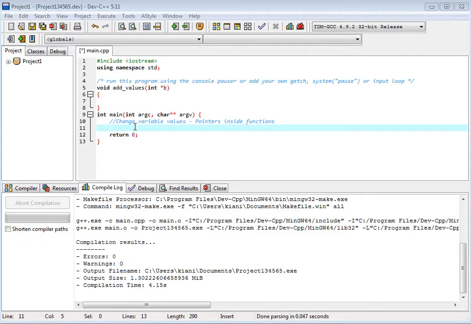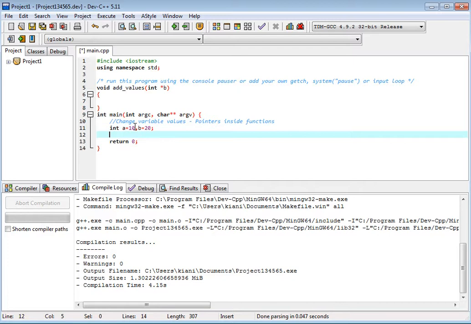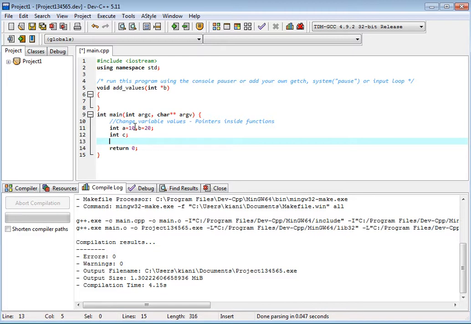Now we add the values. We have integer a is equal to 10, b is equal to 20, okay, and integer c. We pass to change values, sorry, this is add values, and in add values we pass the value of a, address of a, address of b, and address of c, okay.